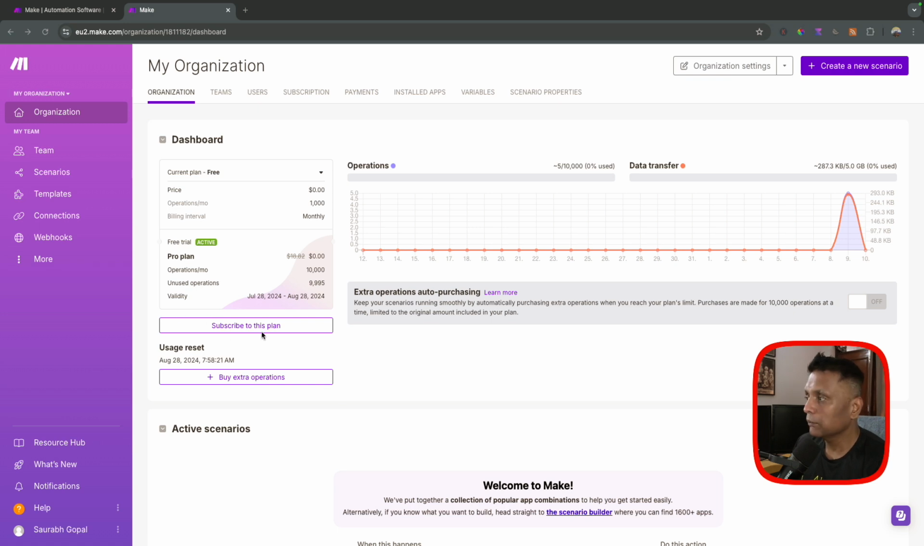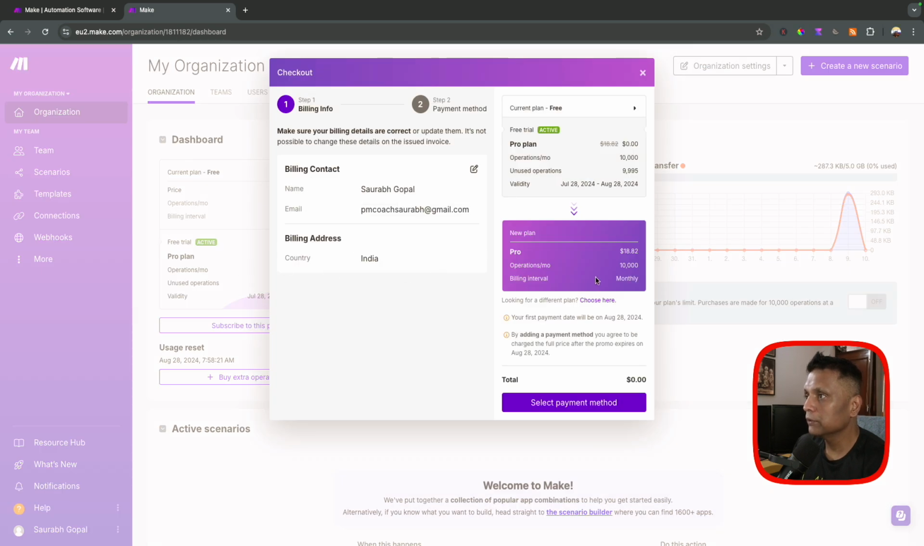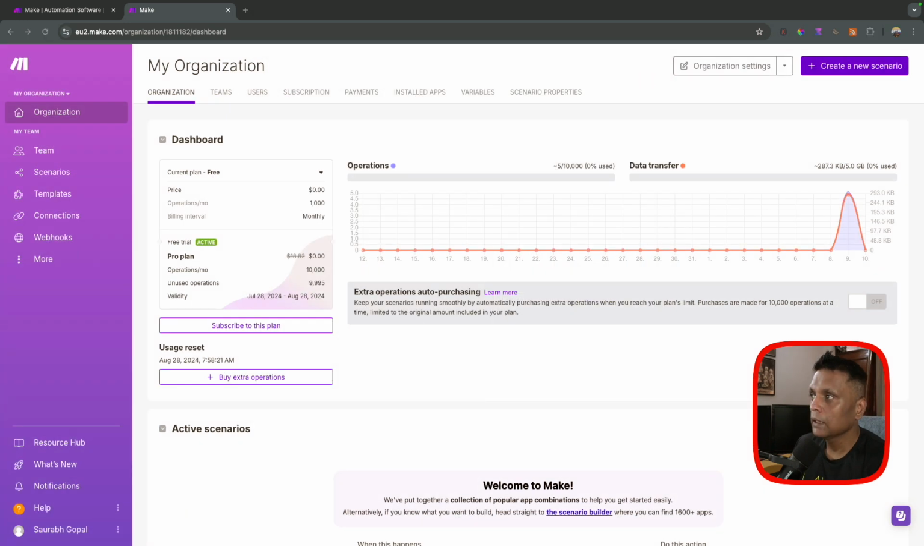And then down at the bottom you see the option to subscribe to a plan. Once you click on it, it will give you an option to subscribe to a paid plan, so accordingly you can choose that plan. And then in the middle where you see the operations, this is where your operations and data usage will be displayed, so you can visually see your usage for every month.